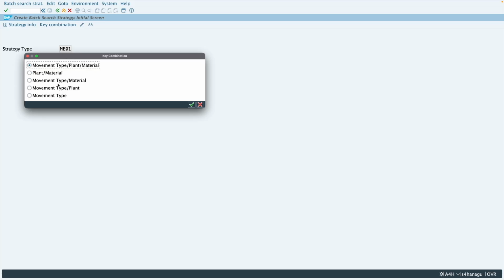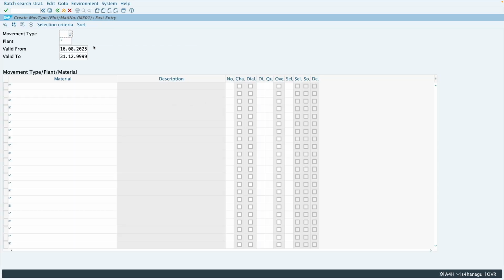And as per the access sequence strategy, system will determine the condition record that is to be used for the batch determination process. So for our current requirement, we'll maintain the strategy type against movement type, plant and material code. So we'll press enter here. We'll enter movement type as 201. We'll enter the plant and we'll enter the material code here. And we'll press enter. Now, as you would have seen, when we were discussing the configuration of the strategy type, we saw that we did not enter any selection class or sorting rule in that particular strategy type configuration. Let us just verify that. So we'll go to T code OMCW.